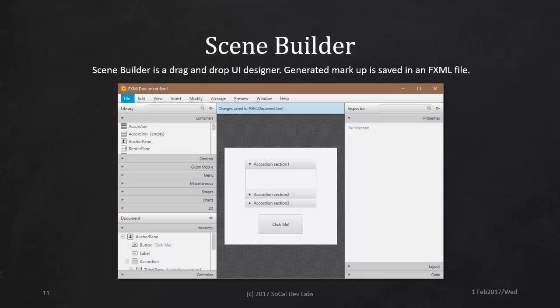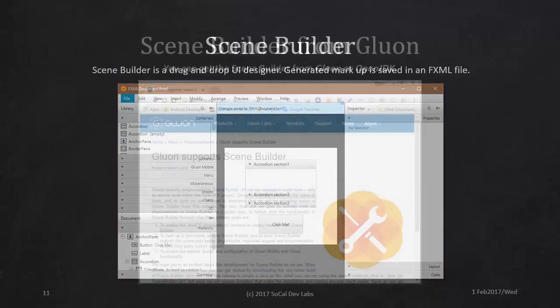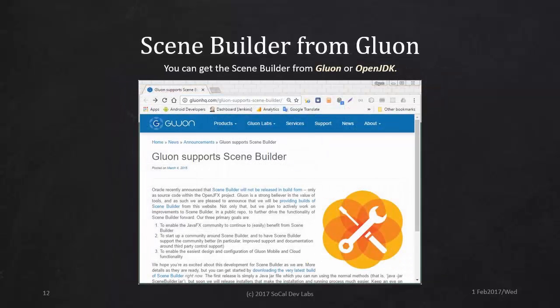In this slide, what you're seeing is a snapshot of Scene Builder. Scene Builder itself actually is a drag and drop environment for the UI designer. It generates markup, and that generated markup is saved in the project folder. As I mentioned earlier, a company called Gluon is supporting and providing that freely to us. You can go and get it from there.